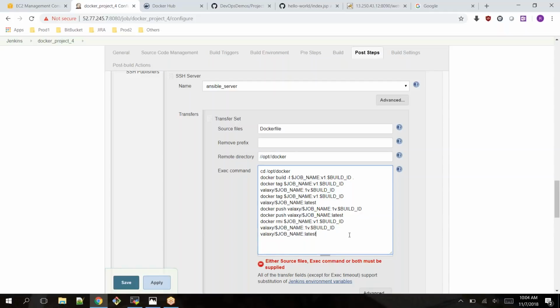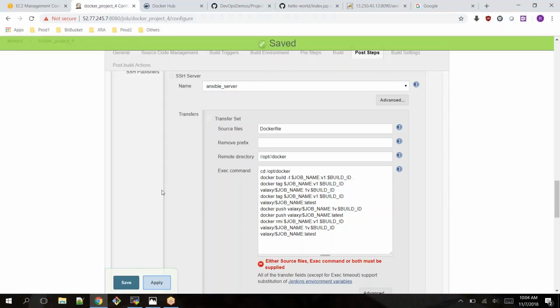I'm just checking whether it is properly copied or not. Yes, it is copied properly. Okay, so I'm going to save it. Now, according to this, we need to modify our playbook. Currently, it is going to create by using variables.